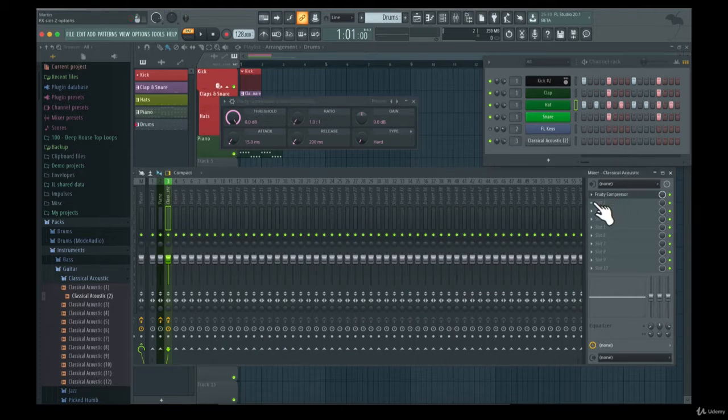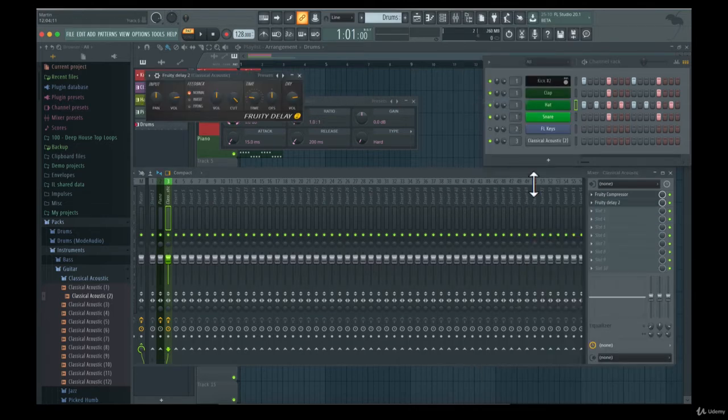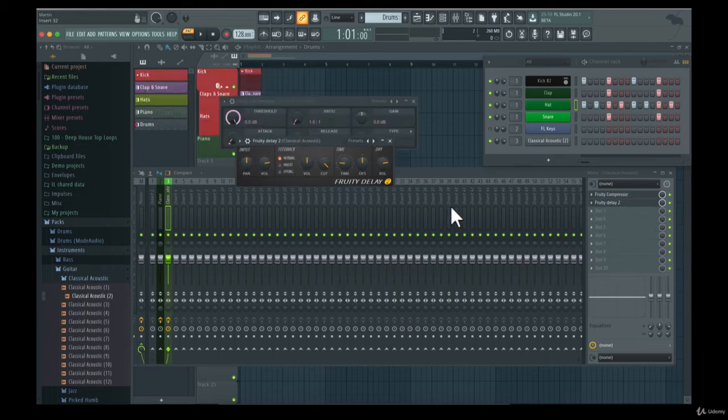You can also combine different effect plugins. So let's say that you want a compressor first, and then you want a delay plugin, for instance. So now you have the compressor and the delay plugins after each other. Then you can also set how much of the effect you want to be outputted through this sound here.